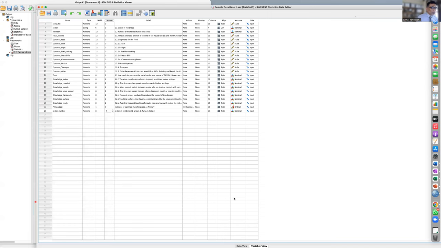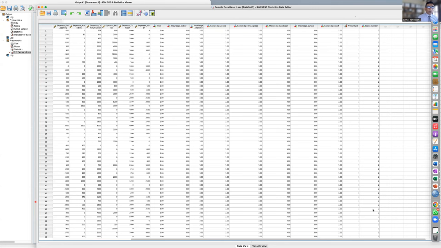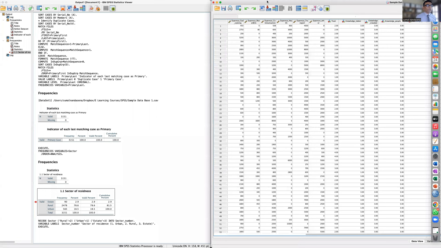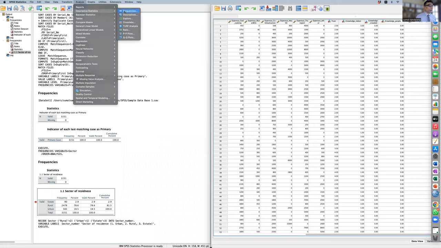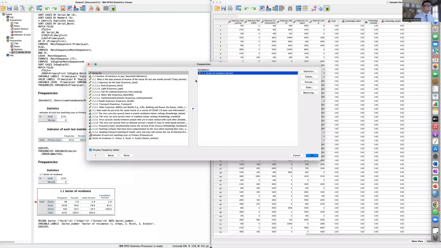So again, we'll go to the sector. Then sector number is appearing here without decimal numbers. Then again, I will do the same analysis as earlier, with the new descriptive frequencies. Instead of this, we'll go to the other one, which we created.